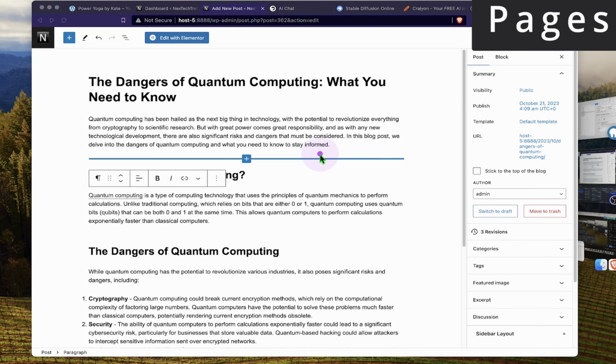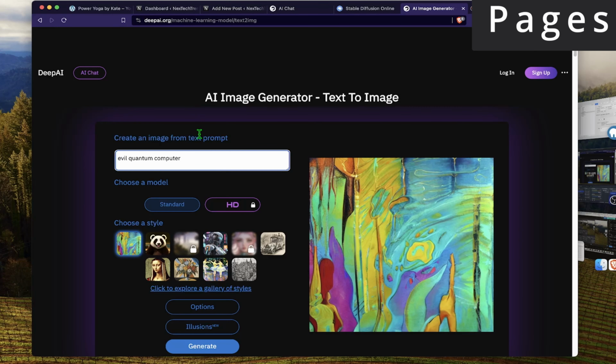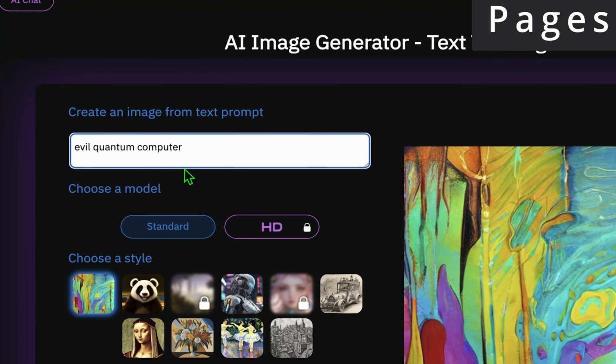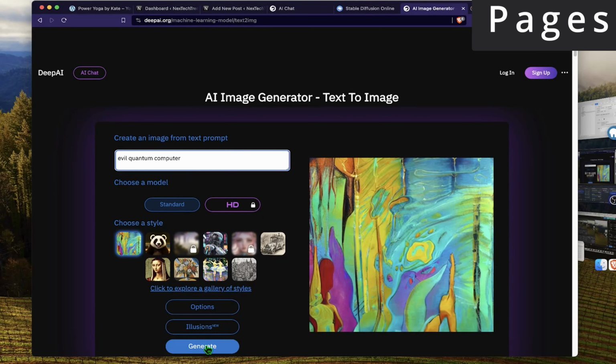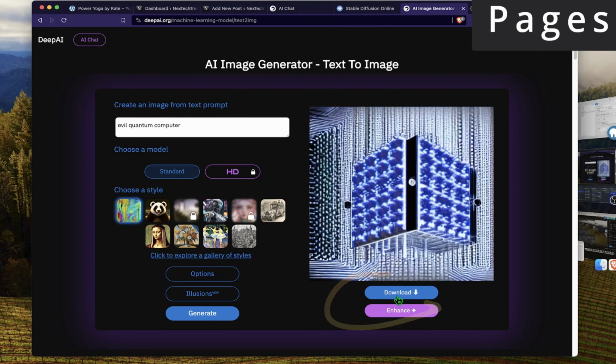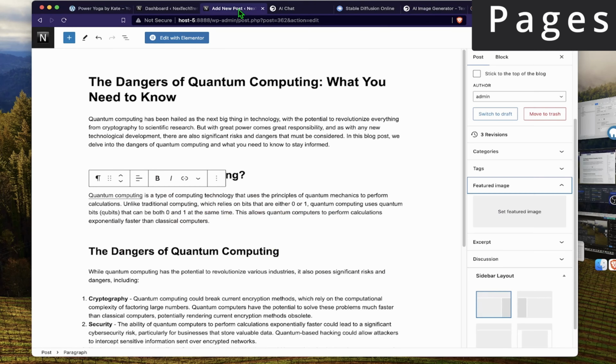So I'm just going to go to deepai.org and then use their image generator and give it this prompt here. And then I'm going to click on generate. Then I'm just going to click on download, save that image, go back to our website. And then I'm going to click on this set featured image square right here.